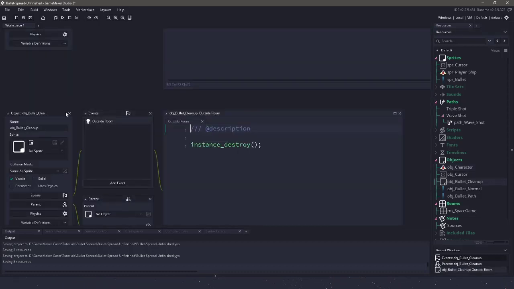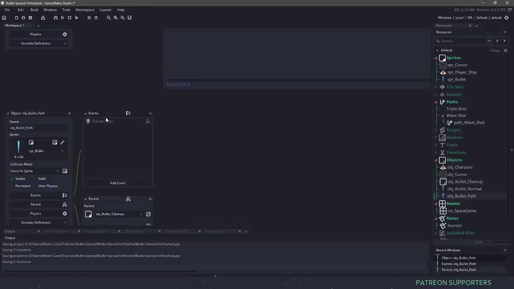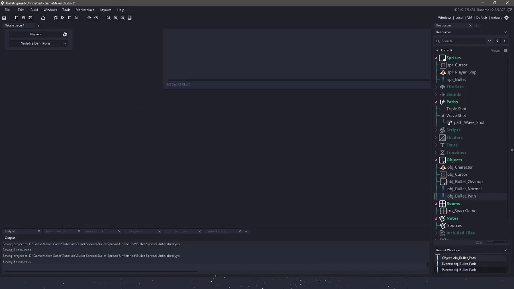It's basically just saying if the bullet goes outside the room. Now in the path one, you'll notice that there's nothing in here. We have the outside room and that's it. So we're not actually moving it in the code here.